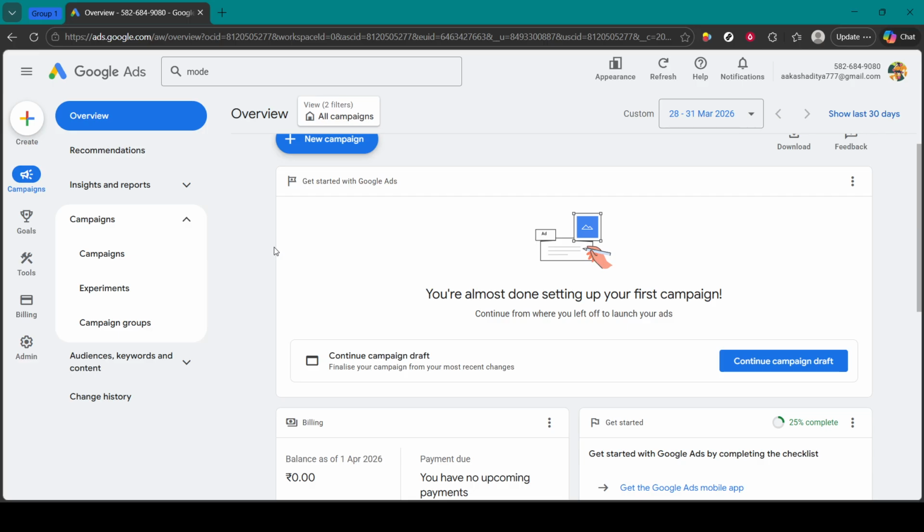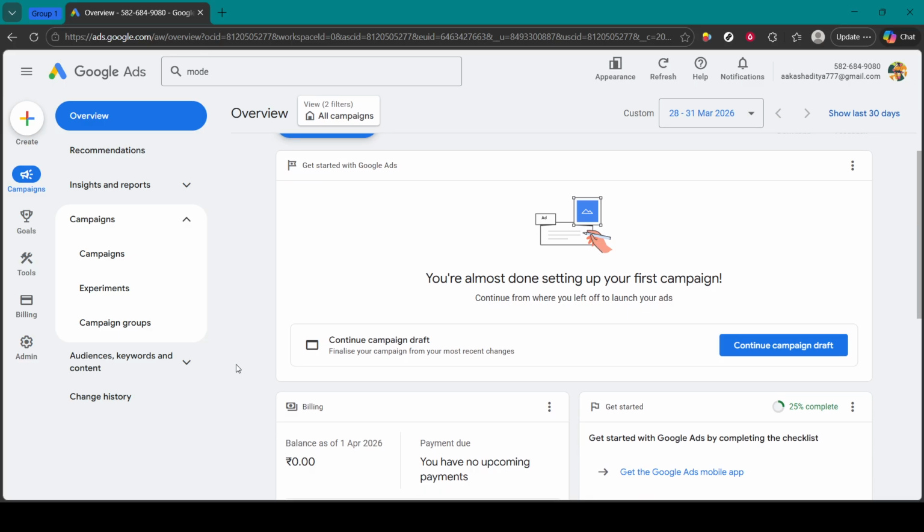Then sign into the account that owns the Google Ads profile you want to share. You'll need to be an administrator on that account to add other users. If you have multiple accounts, double-check that you're in the correct one before continuing.